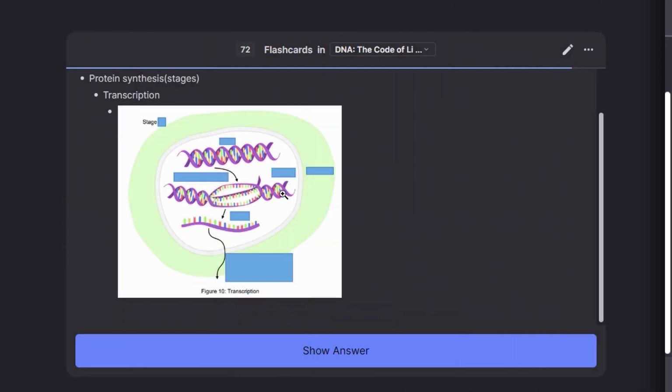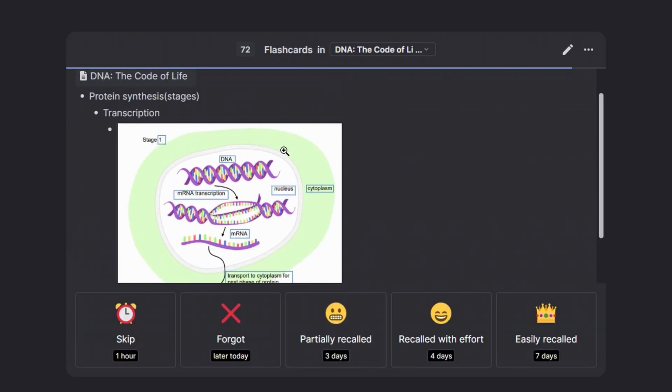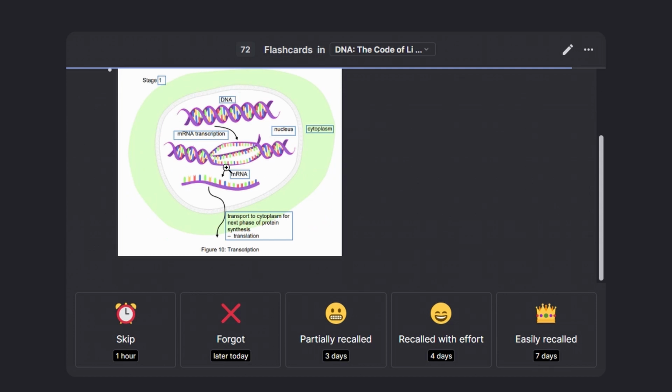Here is one more example of how you can use Remnote in order to study. It will give you an image, and I've blocked out some of the labels for what each of these structures are. Then it's up to you to get a piece of paper out and write down, or even just say in your head, what each structure is. Then click show answer, and I can compare my answers, let's say DNA, mRNA, nucleus, all that good stuff.